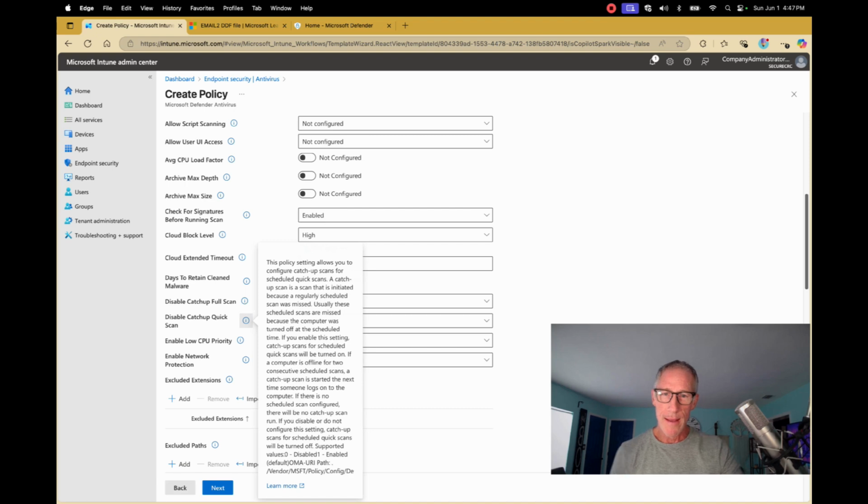And again, this is one of those times when you click on the I, it actually does go through the list. And if we look in the bottom, where's this at? If you disable this, catch-up scans will be, if you disable or do not configure this setting, catch-up scans will be turned off. So yeah, I'm pausing here because there's different language, and I'm just noticing this now. So let's all learn together.